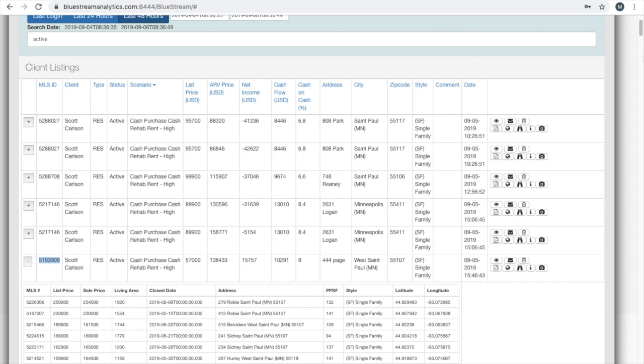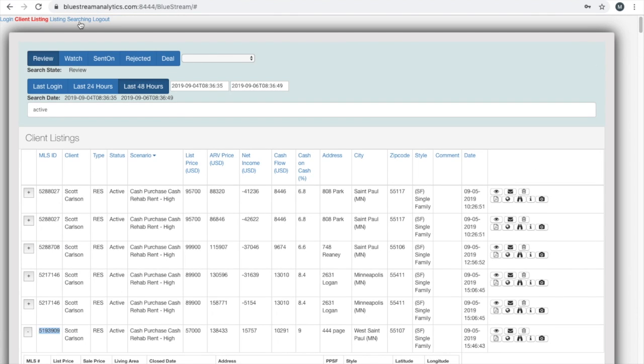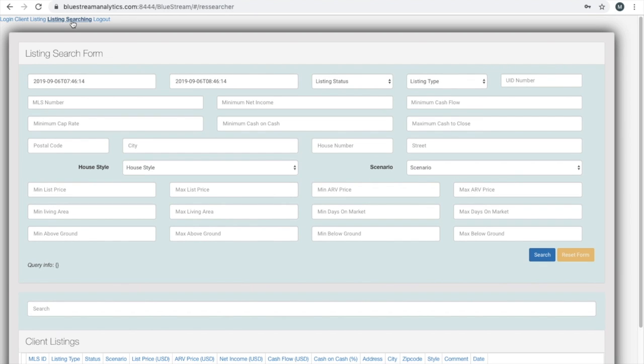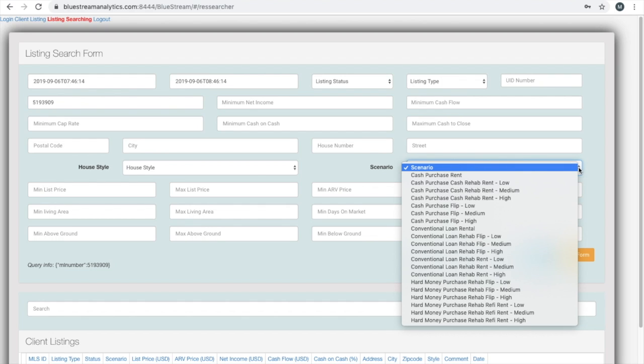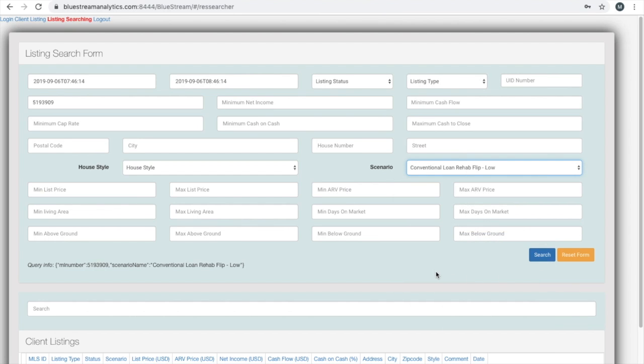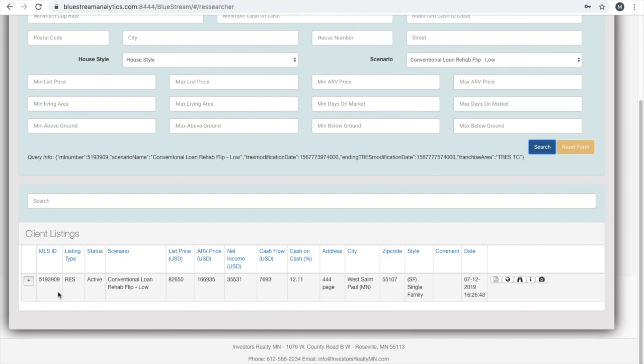Now, let's say a client says to me, hey, I'd like to get some information on a specific property. I'm just going to grab an MLS number here, and I'm going to go into the back end of Bluestream and punch in the MLS number of a specific property that maybe a client called me about. And this particular client, as you can see here in Bluestream, I can search based on their financing, whether they're buying with cash, conventional, hard money. We can add in other scenarios. So this particular client wants to do a conventional loan rehab, but he doesn't want to do a huge rehab. He wants to do a lower amount rehab.